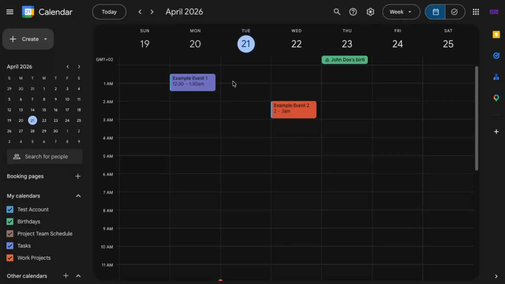Next, look toward the top right corner of the page for the small gear icon. This is the settings menu in Google Calendar. Click on that gear icon. A drop-down menu will appear with several options related to your calendar settings and tools. In that drop-down, find and click on the option labeled Bin or Trash, depending on your language settings.